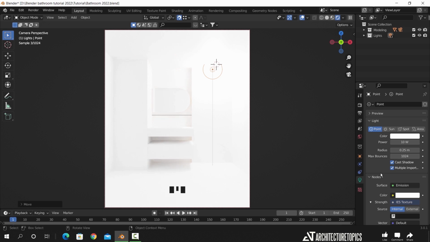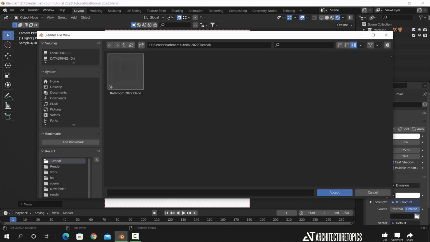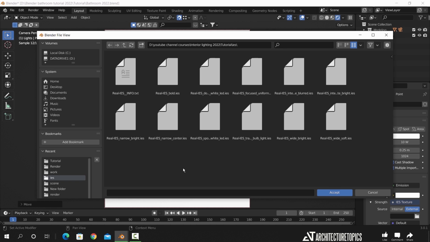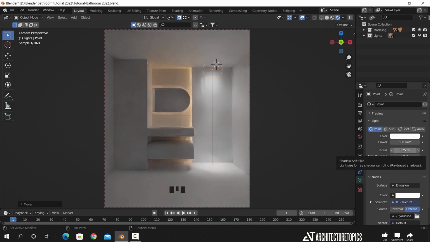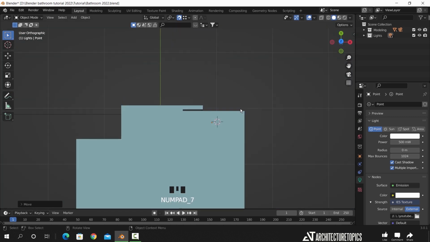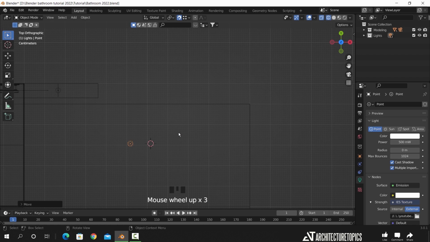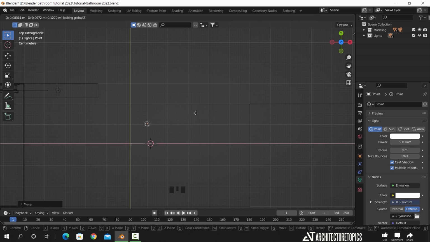We did explain this kind of light in the last interior lighting tutorial, so go watch it if you need, the link's in the description down below. Once we fix one light, we can, from top view, copy it around the room.